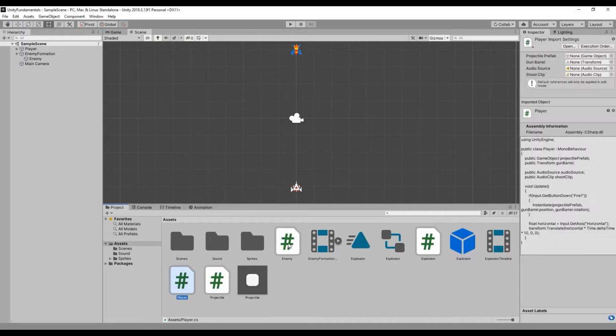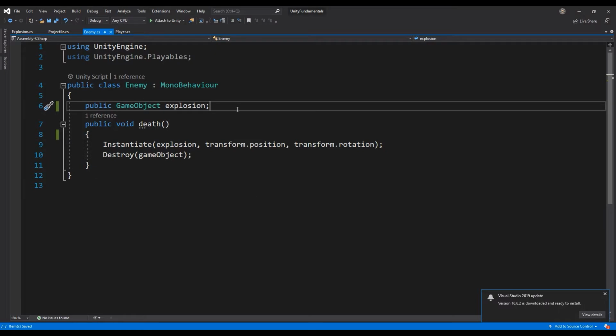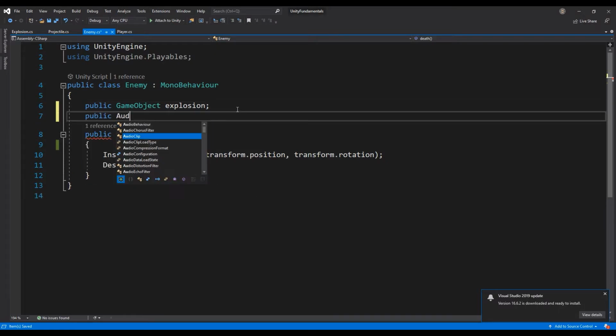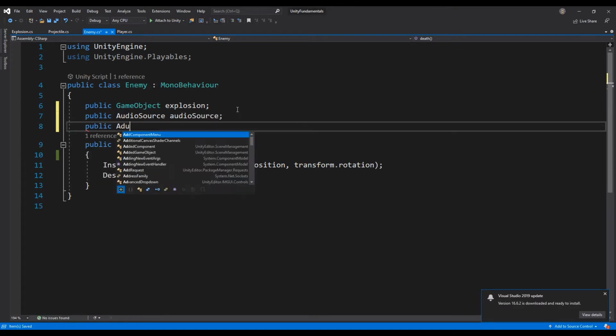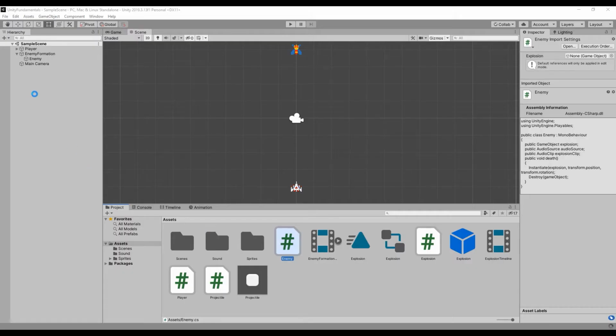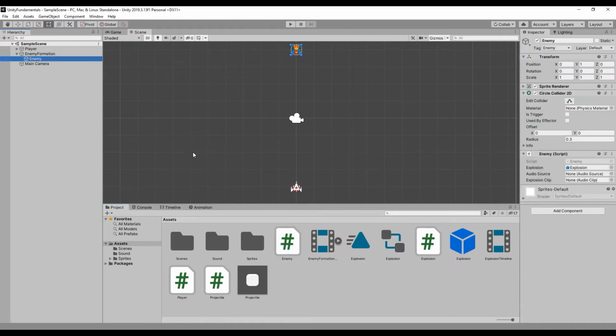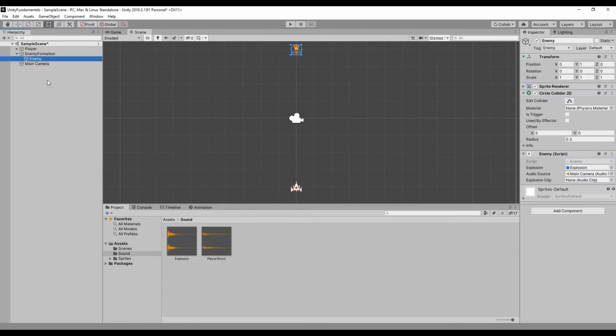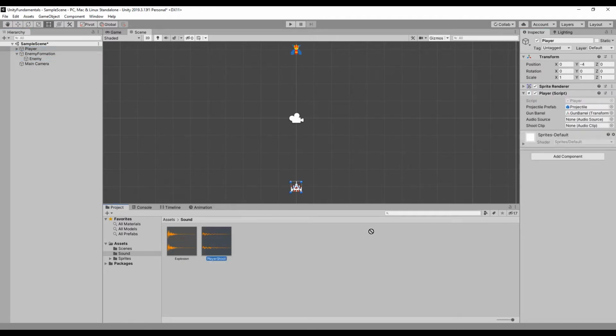Now let's open the enemy script and add the same variables to the header. Now return to Unity and add the camera game object to the audio source in both scripts. Open the sound folder in the project panel. Drag in the two clips into the new clip variables in our enemy and player script.